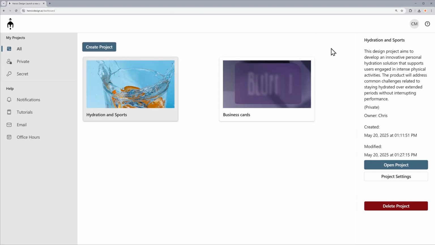Now let's move to the heart of the dashboard, your project cards. Each card represents a project. The one you edited most recently is at the top left, making it easy to pick up where you left off. You can double-click on any card to open the project.